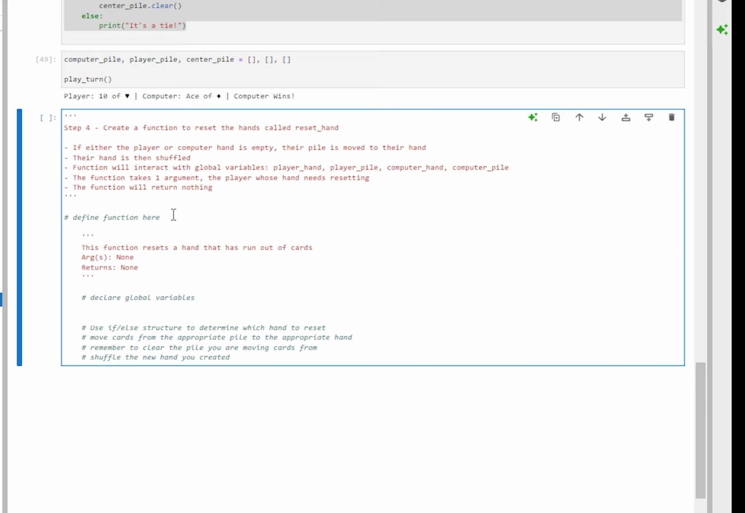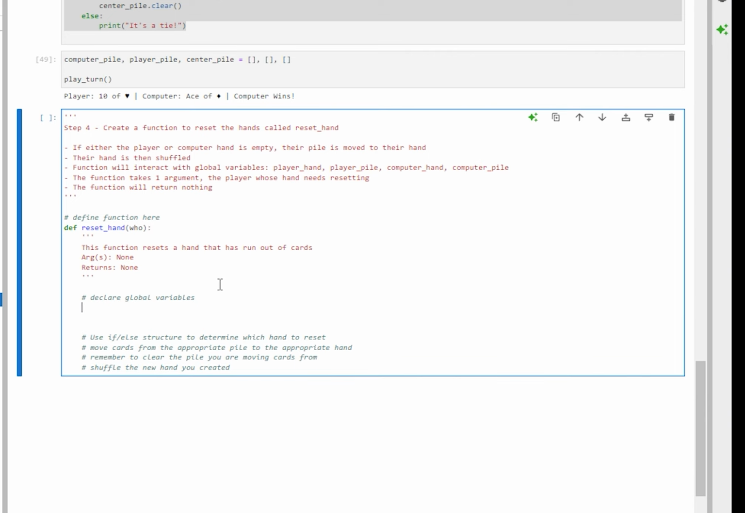Let's go ahead and define our function using the def keyword. The name of the function is reset hand, and it takes one argument, which is the string that represents which player needs to have their hand reset. I'm just going to call that who, W-H-O. Let's declare our global variables using the global keyword. I'm just going to copy those variables here because we're going to manipulate all of these global variables in this function.